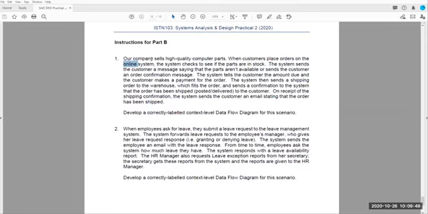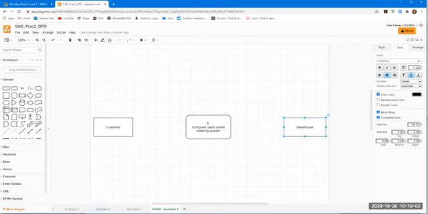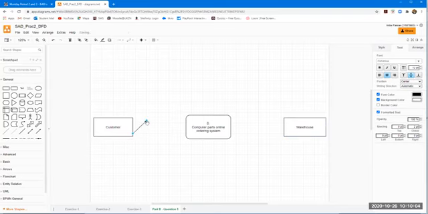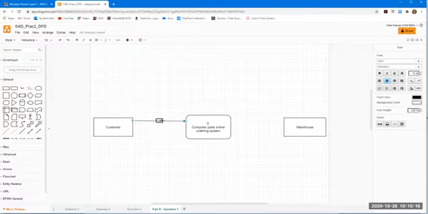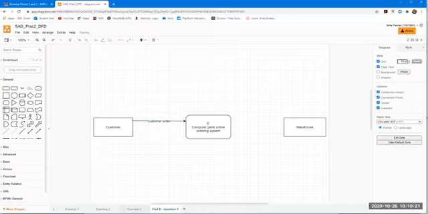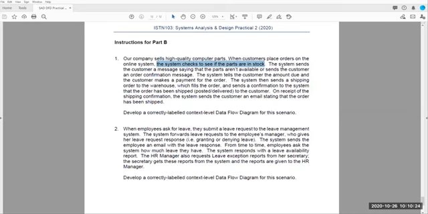So here our company sells parts. When customers place orders online, the system checks to see if the parts are in stock. So we know at some point that customers need to place orders. So we say customer order is one of those flows that will happen here. Customer order is sent to the system, and when it is sent, the system checks to see if it's available.